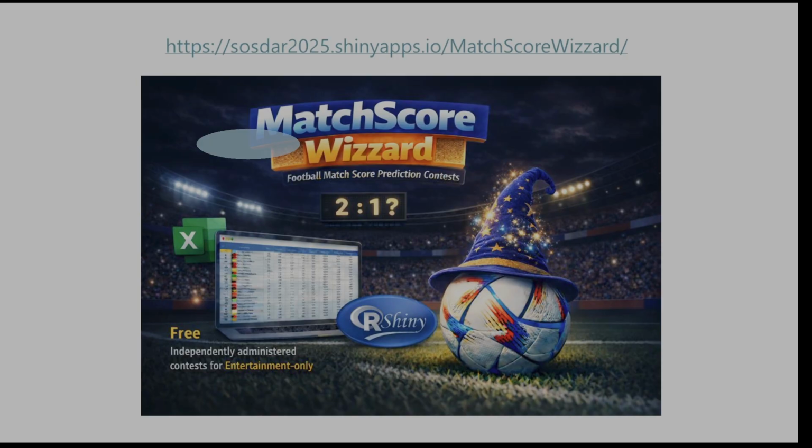I invite you to use MatchScore Wizzard to administer contests for your favorite football competitions or any customized match selection. Should you need further assistance or feel interested in starting a collaboration conversation, please do not hesitate to reach out to James. Now you have the ball, and it's your turn to make the next move.